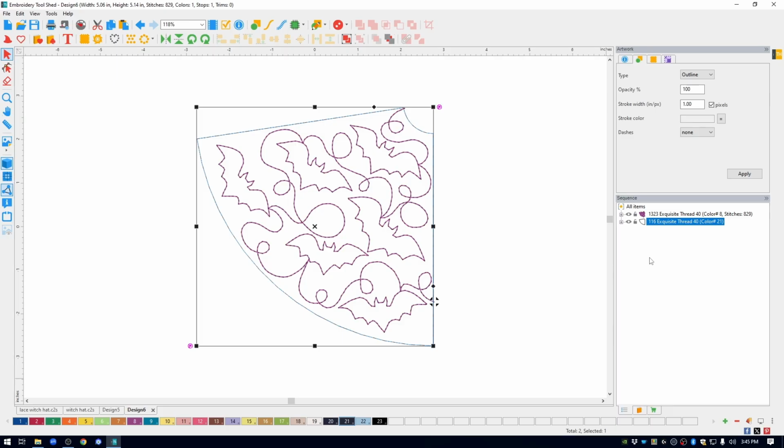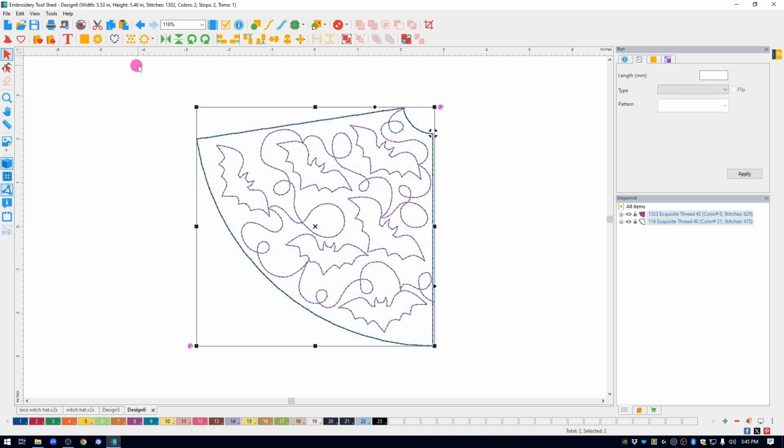This is still just a piece of artwork right now, so I'm going to right click on it while it's selected, click convert to a run. In the run window, I'm going to change the type to bean and click apply. I want both of these things to stitch at one time. They can be the same color. So I'll just go ahead and select both and choose a color from the color palette at the bottom of the screen and right click on it.